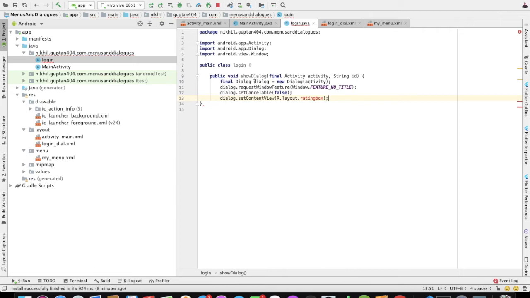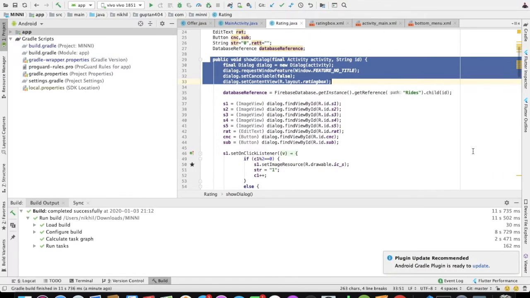This is our custom method. Okay, and we'll change it to our dialog name, that is login dialog. What this does is, this is a custom method. It takes context, context is basically from where it has been called, and ID. Okay, so let's go ahead and see.